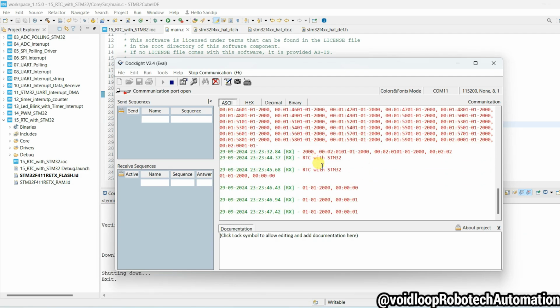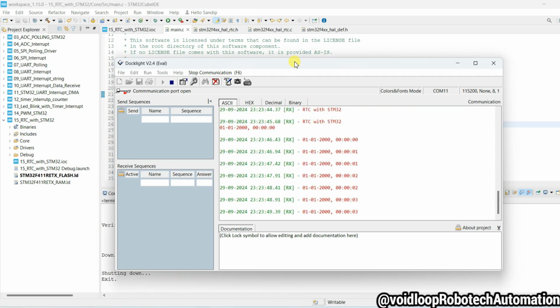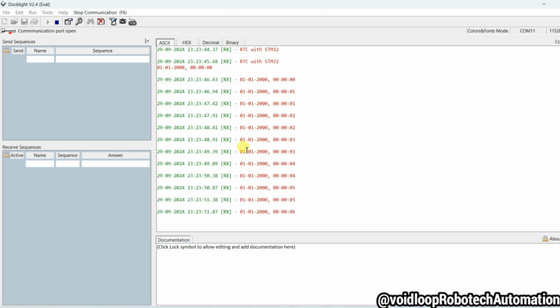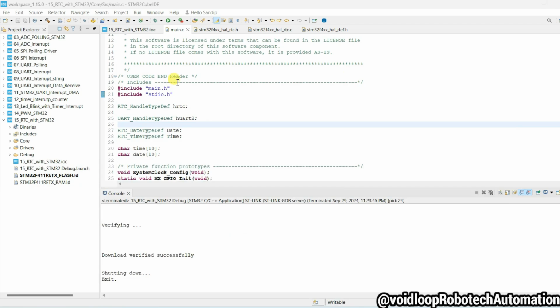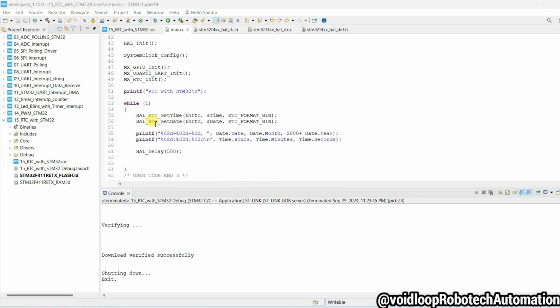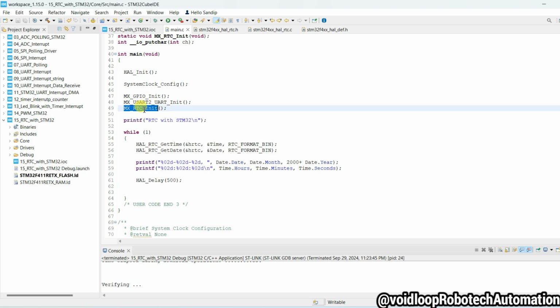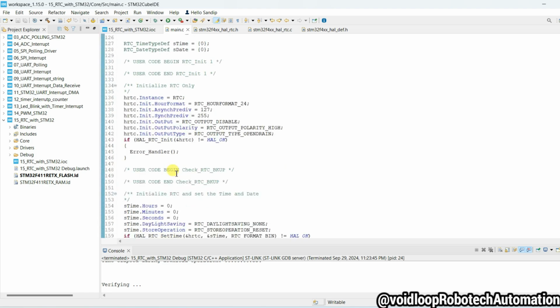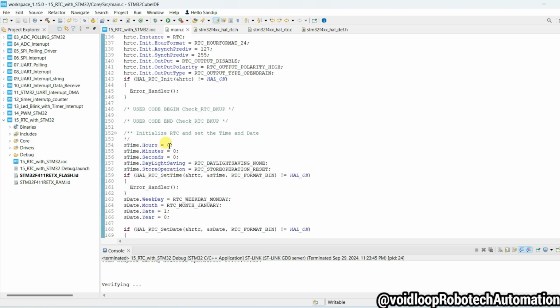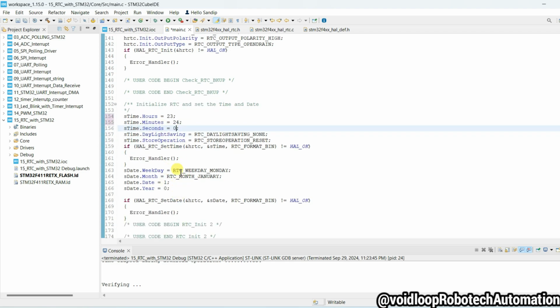See, this is the time. I will just set the time in code. Go to RTC init and here set the time. Right now the hour is 23 and minutes is 24, seconds 00, and today is Sunday.